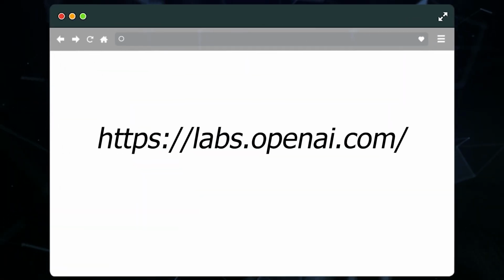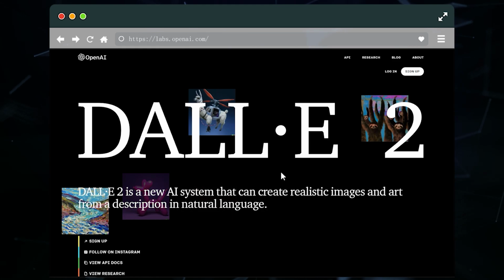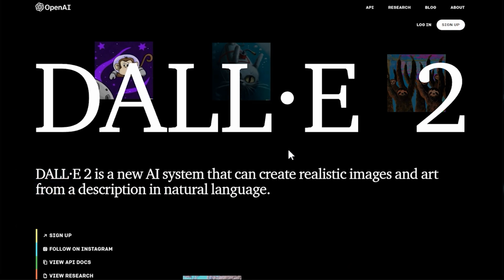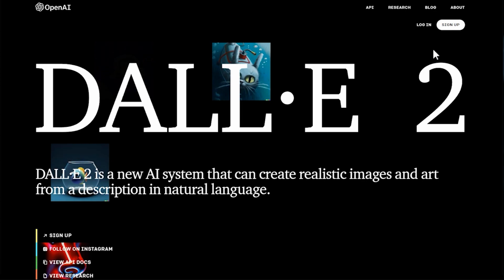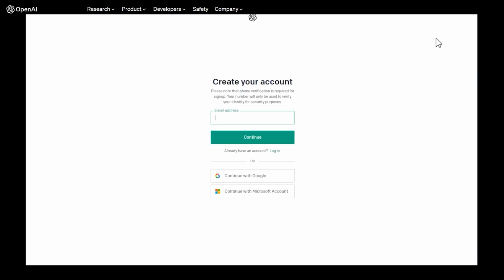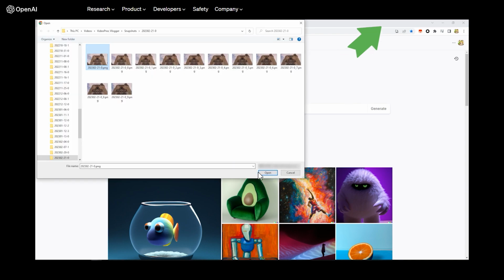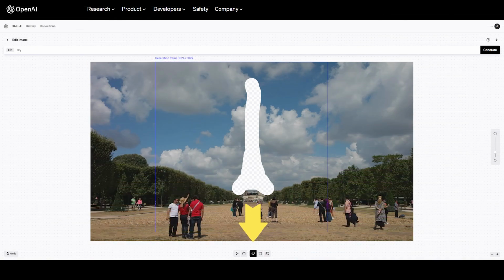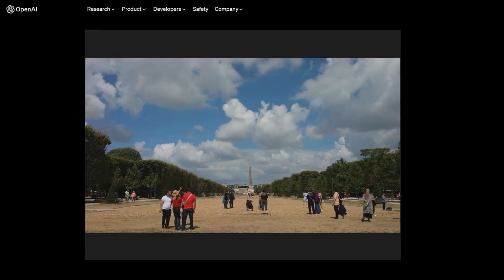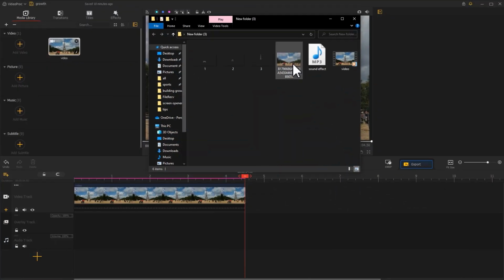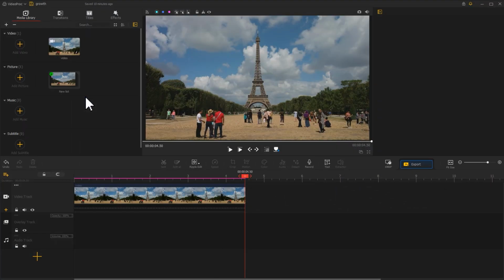Let's move to another website to replace the sky with AI technology. Well, we have explained how to use this website in detail in a previous video. If you don't know how, you can click the link in the upper right to check it out. Use this tool to remove the building from the image and input sky to generate a new image with complete sky but no buildings. Then, we import all this image into VideoProc Vlogger. And there we complete the preparation process.